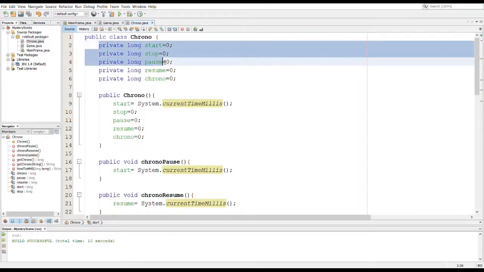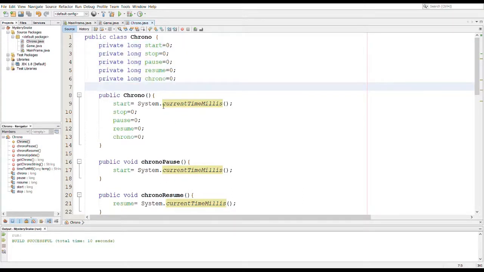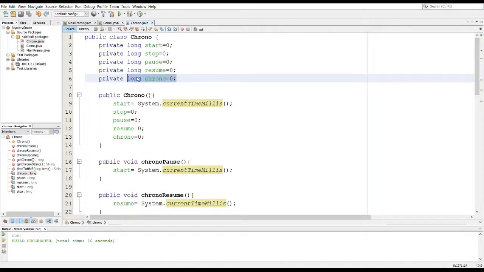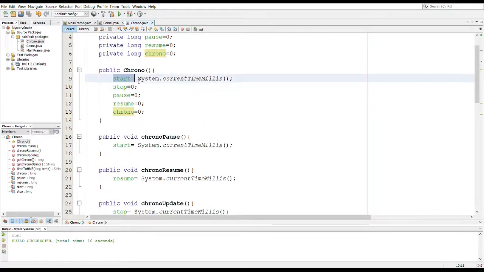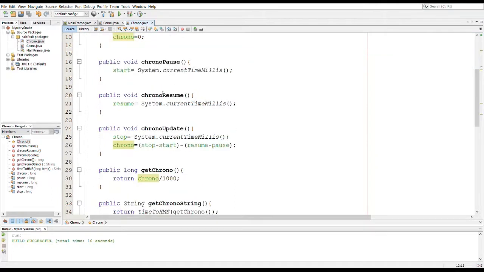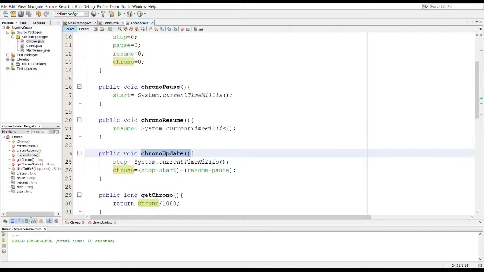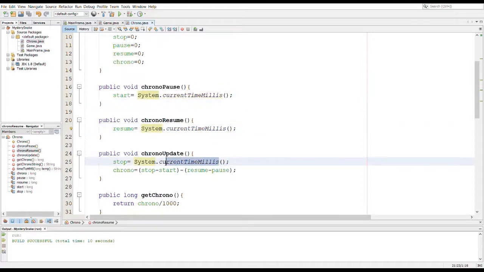Firstly, I declare my parameters as long because I use current time millis function. It returns millisecond in current time, so since its type is long, I made my parameters long too. I set them. I set start as System.currentTimeMillis because I will use it in my algorithm. Then I created chrono pause, chrono resume, chrono update functions. All of them use System.currentTimeMillis like this.